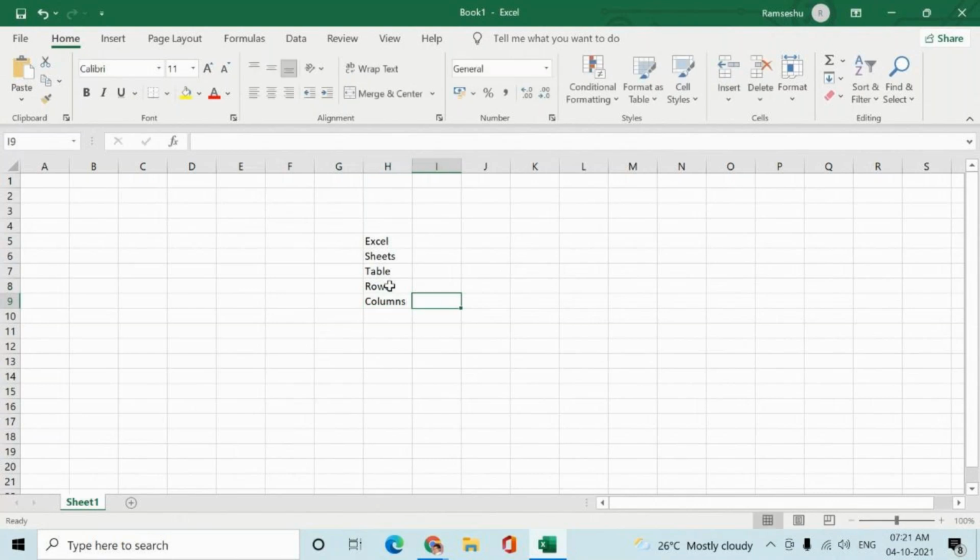Now this is about Excel. What do we call these in Salesforce? These are the technical terms that we are going to call.